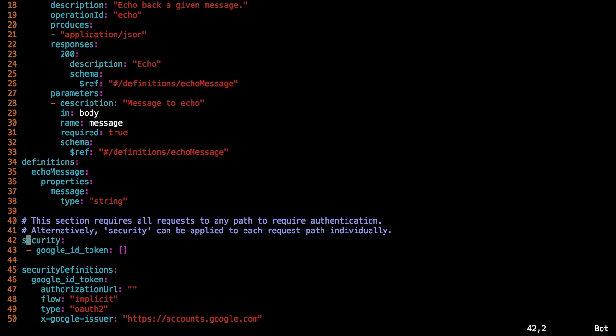The second part, if you're familiar with OpenAPI, is simply saying that this Google ID token security definition should be required for all the methods in this API. Alternatively, I could have required just some of the methods to have authentication and keep the rest open, or have multiple security definitions here and say these methods require that security definition, those other methods require another security definition. So we'll talk about why that might be useful.